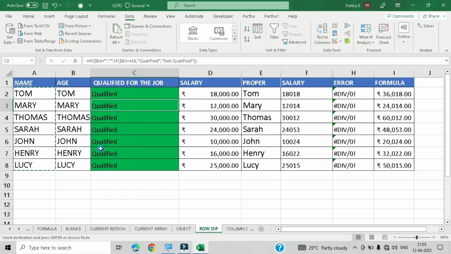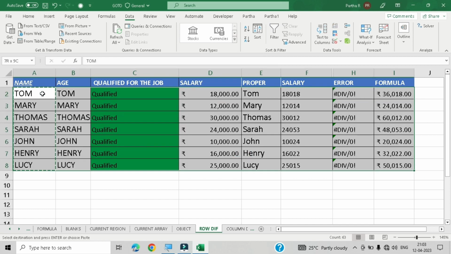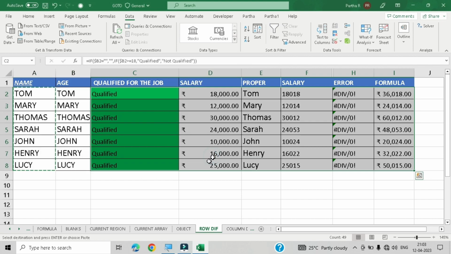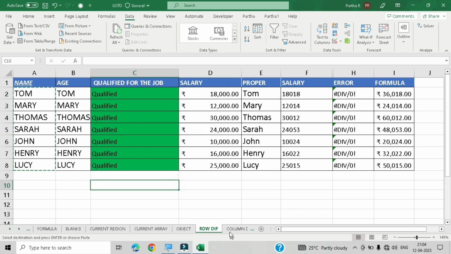Now we'll go to the Go To Special option. Sorry, at first we have to select all the data as I said. Okay, select it, go to special option, go to row difference, click OK. Now we can see these two cells are not selected, right? All the other cells are selected. Now you understand the difference, right? In the row the first cell and second cell are the same, that's why they're not selected, but from the third cell the remaining cells are not the same. Okay, understand, right? Now we'll move to the column difference.